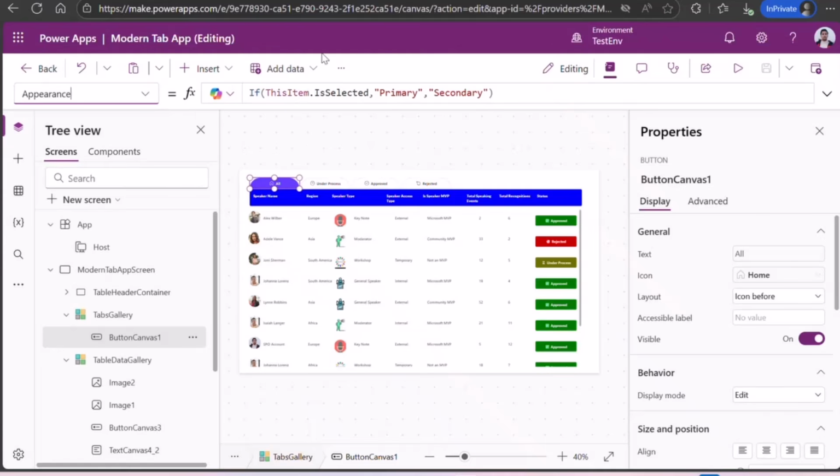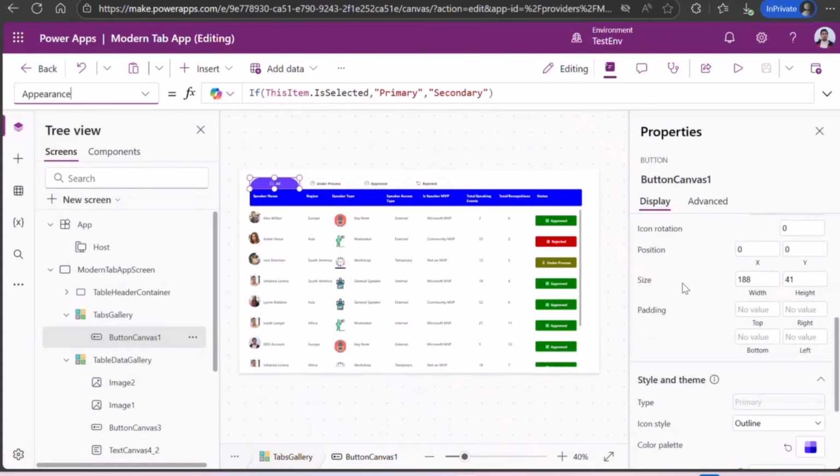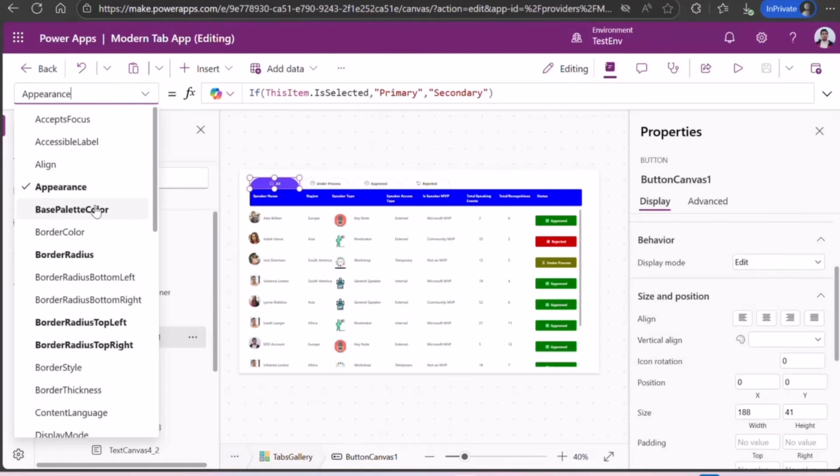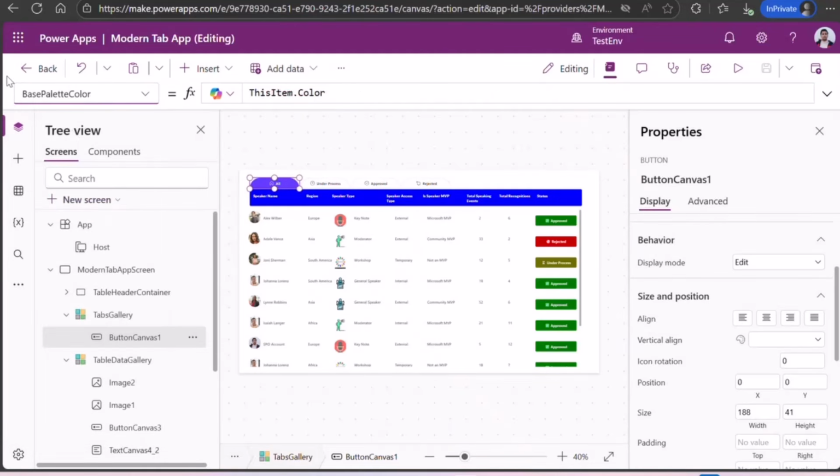So in appearance, we have a property named appearance. So if it is the selected button, it should be primary, else it should be secondary. So we have to set that as well. Now the other property, its color, named base color. So this should also be that collection dot color.